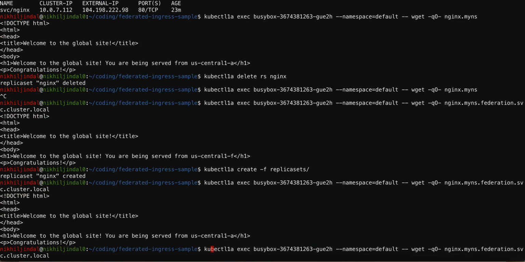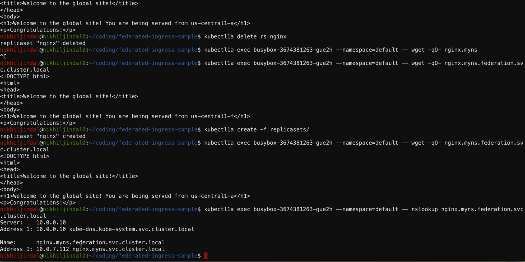Now, this request is not going to the 1F cluster, and instead of wget, I can do nslookup, and I see it returned me the local cluster IP. So the request never went out of this cluster. This cluster itself figured out there is a local service, so it served it. There are pods in this local cluster, so it served using those pods. When there weren't, it failed over to the 1F cluster.